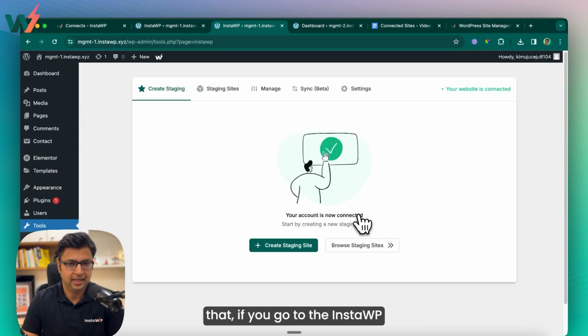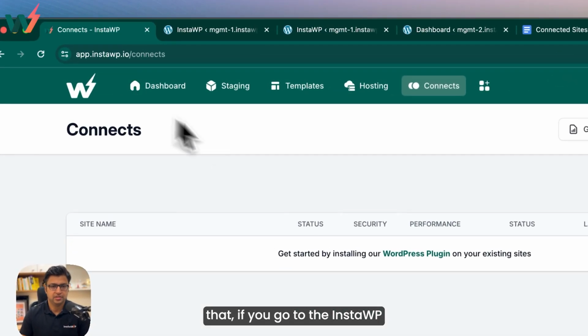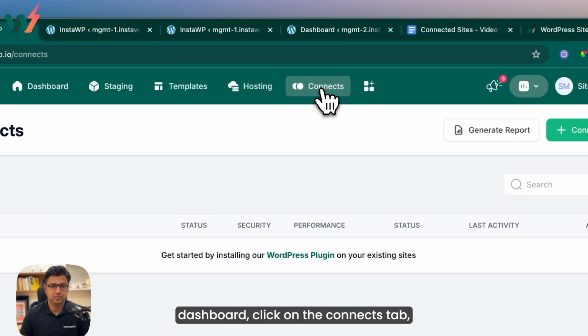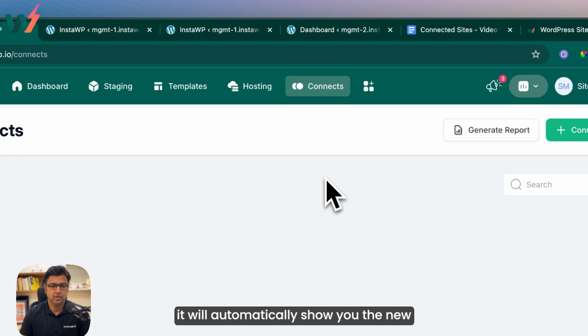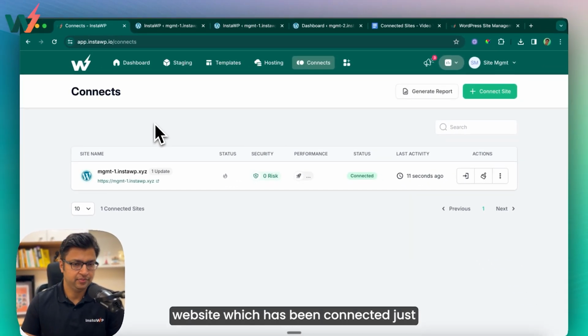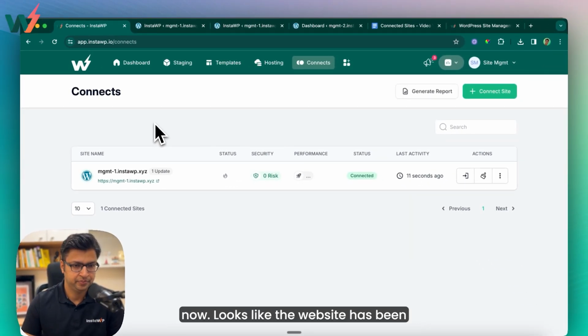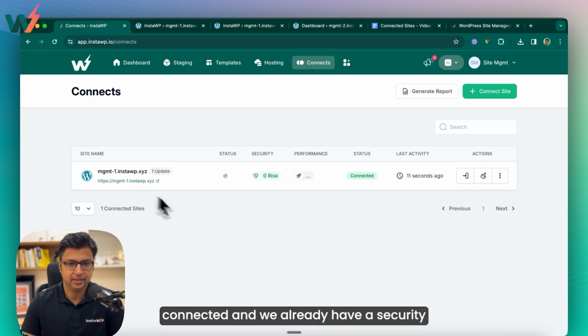Once you have done that, if you go to the InstaWP dashboard, click on the Connects tab, it will automatically show you the new website which has been connected just now. Looks like the website has been connected, and we already have a security score as 0 risk, which is good.